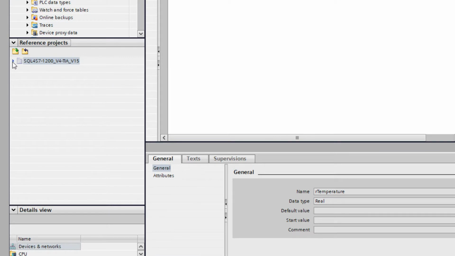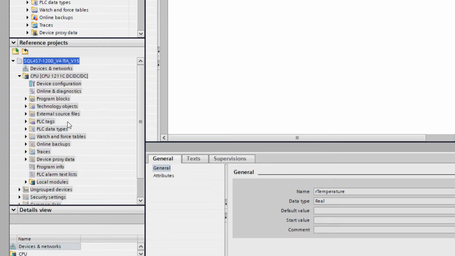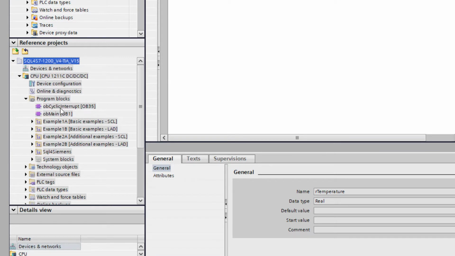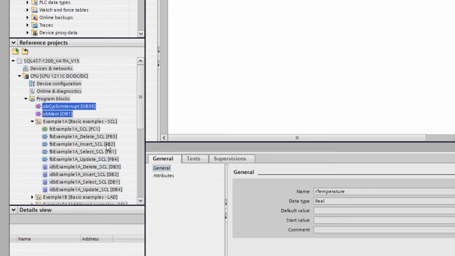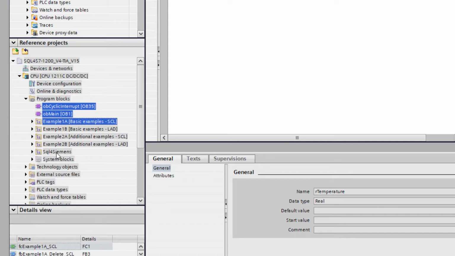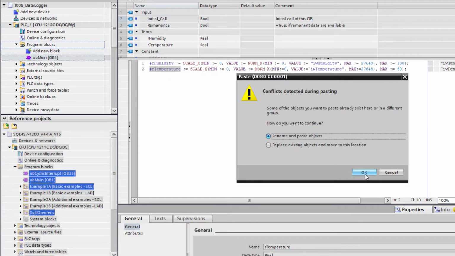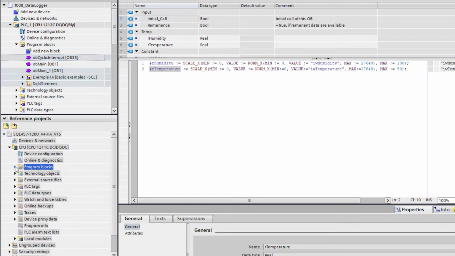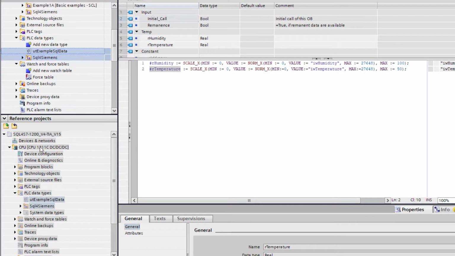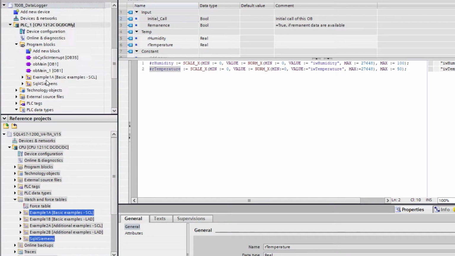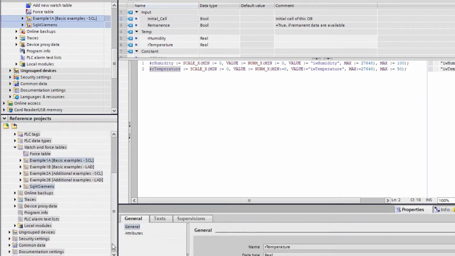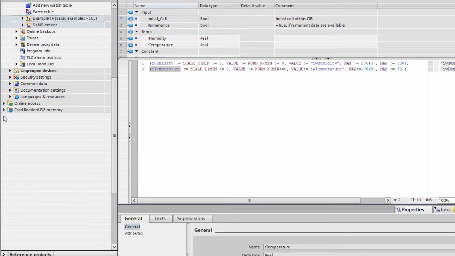Alright, so here's our project, which we can open. And then I'm going to select the blocks we need for the connection, and the first example to use is a template. And I can just drag this into my other project. Then I'm going to do the same with the corresponding data types and the watch tables. And that's all we need. So now we can close this down and have a look at our program.